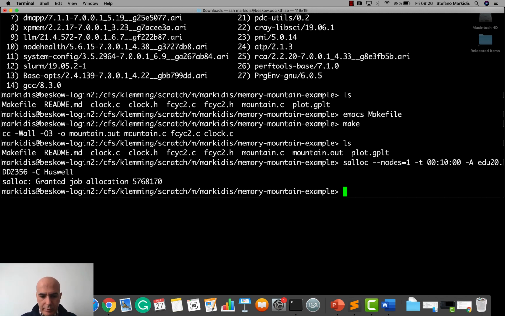So now, in order to run, remember to do srun before the name of the executable. -n 1, that means it's just serial, so just one process. And then it's called memory_mountain.out, right?